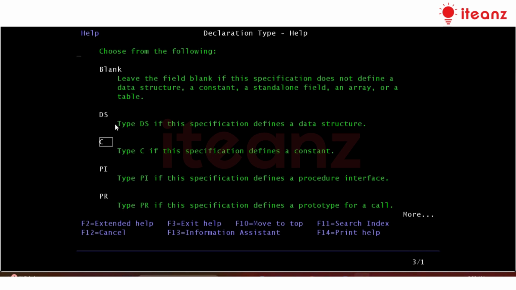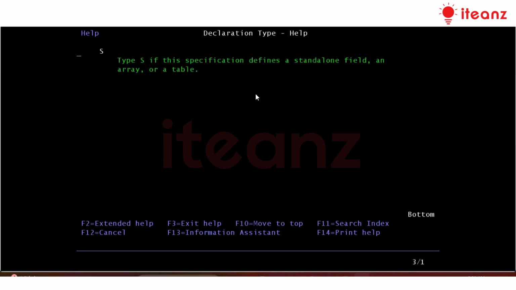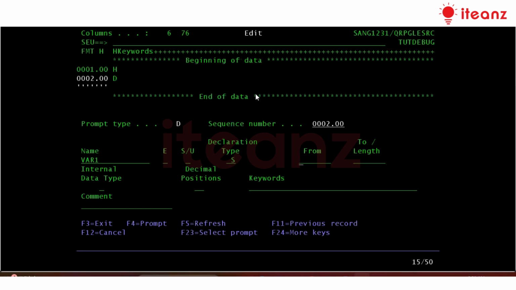And you have something called data structure also. Data structure is a vast concept, so we will learn it later. It will take more time. There are 5 to 6 types of data structures, so I will teach you all types in a separate session. So we will keep it a standalone field. And here you don't have to give the from, you just have to give the length.